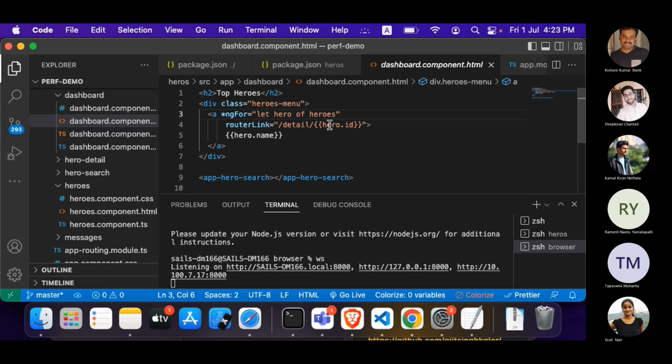Yeah. I think we can make the initial call in the ngOnInit method, and we can store the data there, and then we can use the data to display the list elsewhere. That's what we are already doing. Yeah. We are calling it in ngOnInit. So the issue is we already fetched the data. We generated the HTML, but we are again making that call.